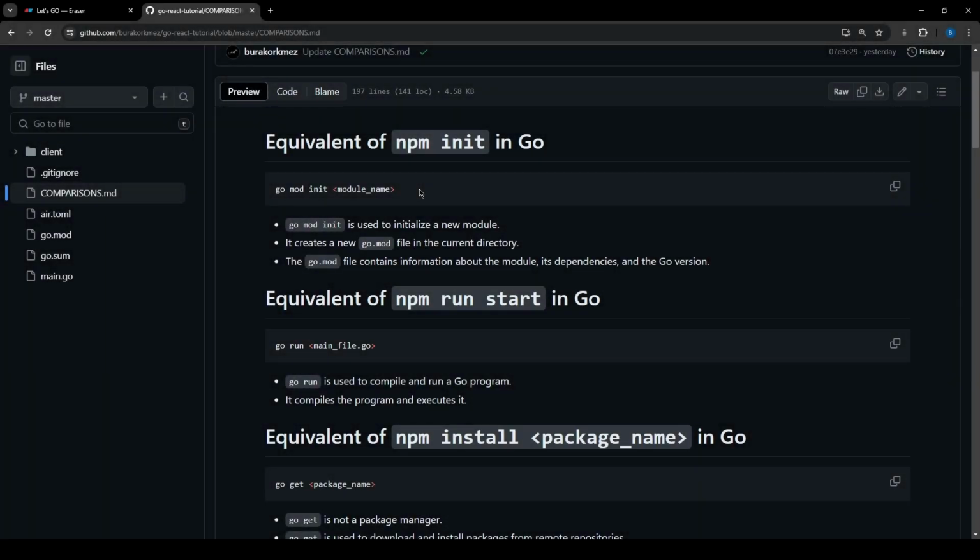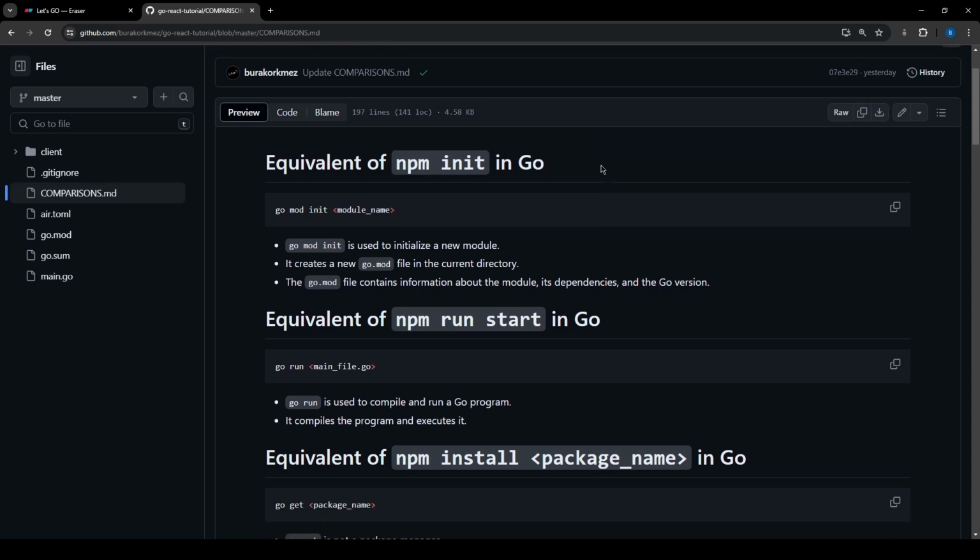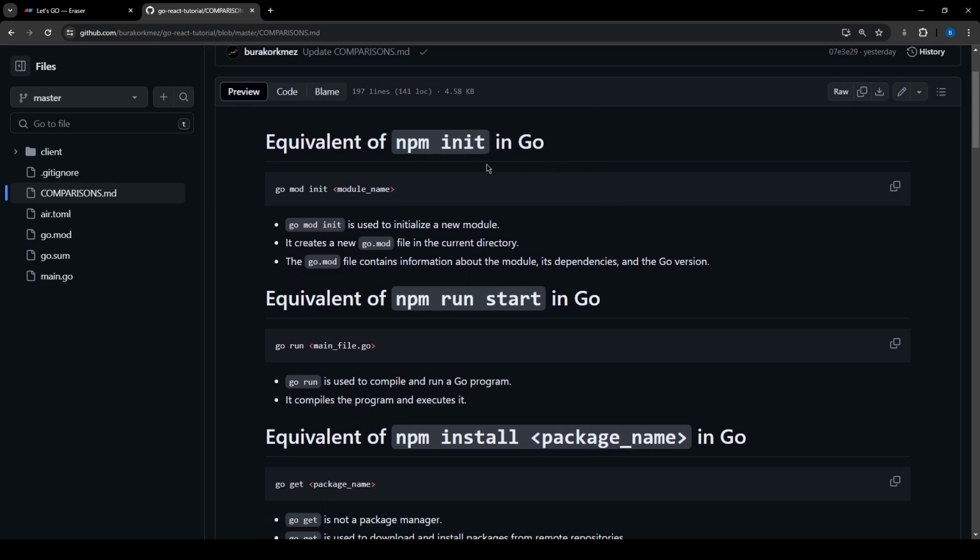So before we start coding, if you visit the GitHub repo that you can find the link to in the description, you will see this file called comparisons.md. I know that most of you have a JavaScript background with Node.js, so I wanted to create this kind of notes or cheat sheet that you could use before starting the tutorial or maybe after completing it. I think that would be a cool comparison that we could do between the Go environment and Node.js.